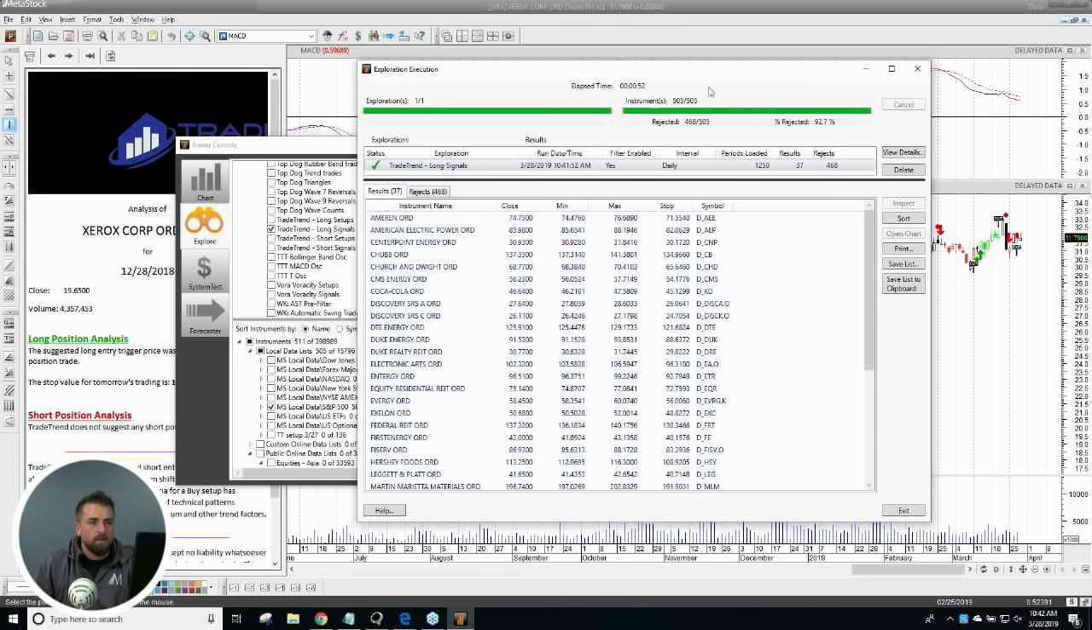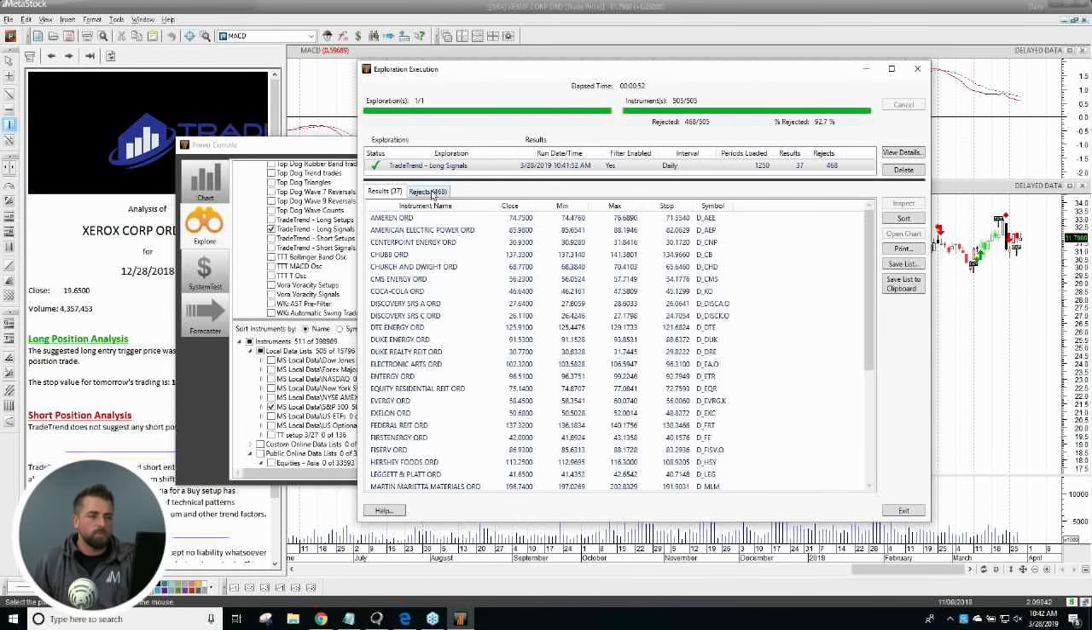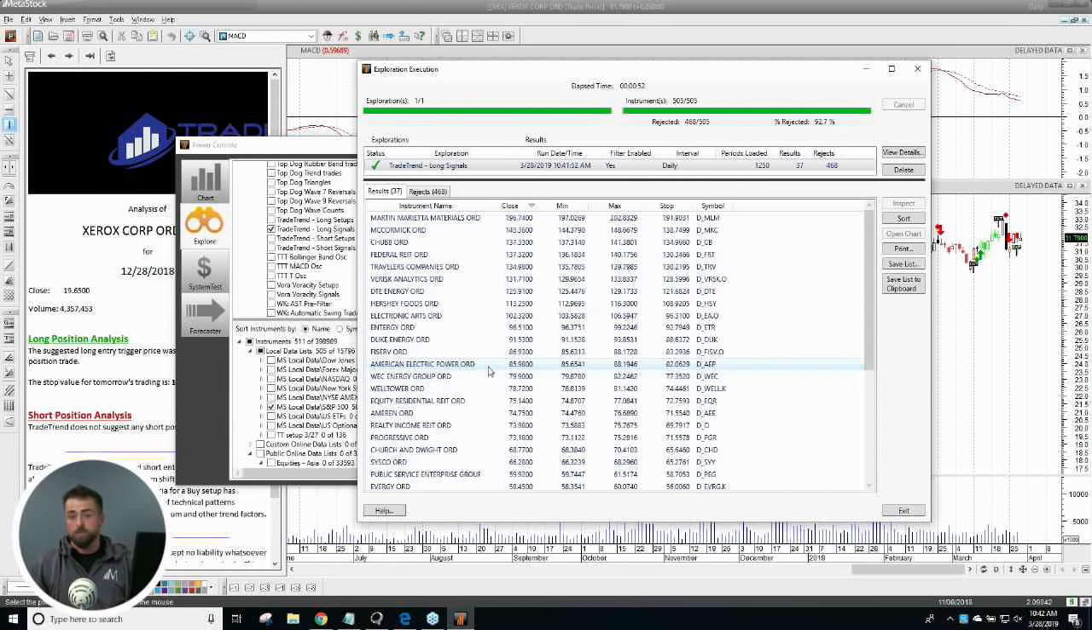So let's take a look here. We did a scan on over 500 securities, and 468 of them were rejected, and we had 37 results. As you can see here, it's listing a few different columns, like I had mentioned earlier. This was the close price, and we could sort by the close price here if we wanted. That's another exploration you can run.